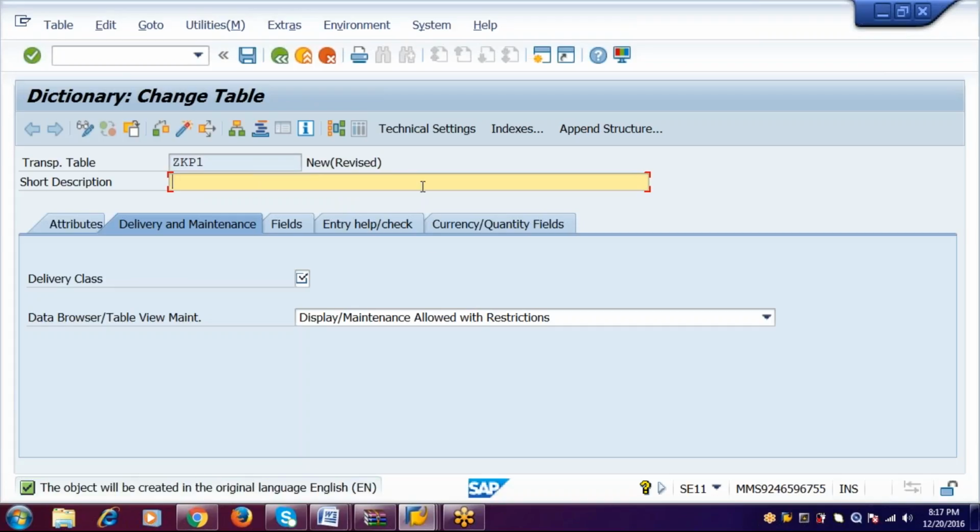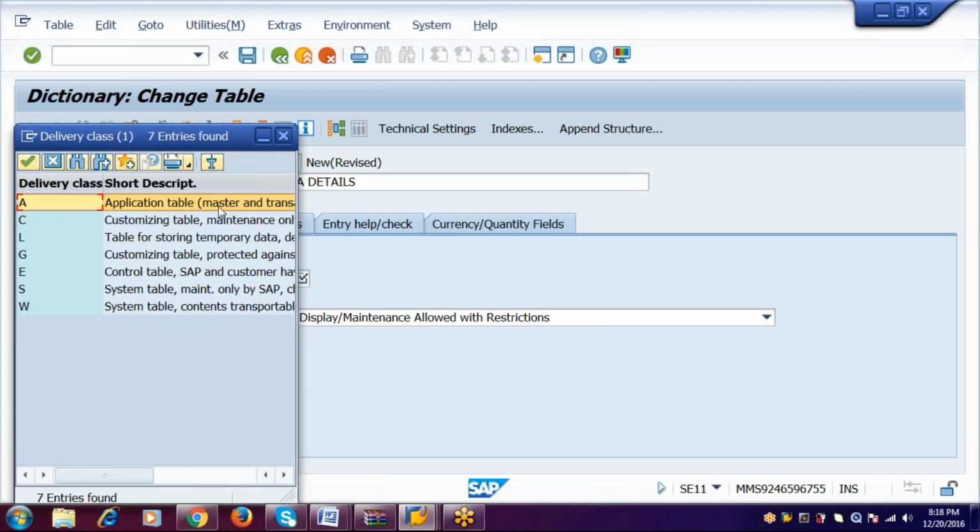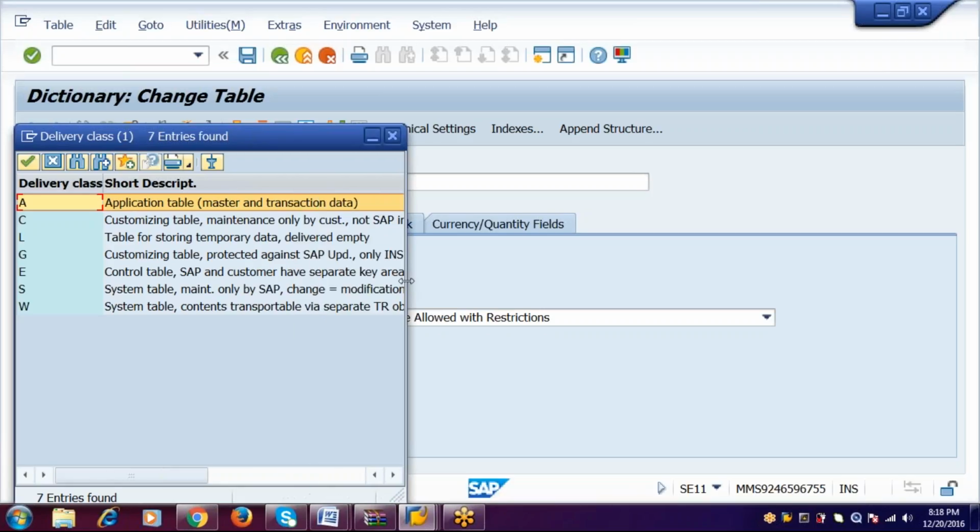Now it asks for the description. Simply we can say it is vendor master data details. The table we are going to create is ZKP1 and the table description is vendor master data details. Under this, what would be the delivery class? That means the records you want to enter in the database table are either master or transaction data. For example, vendor details are master data. Vendor-wise purchase orders are transaction data.